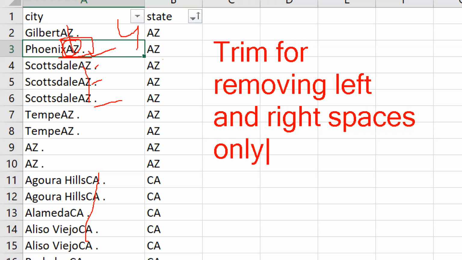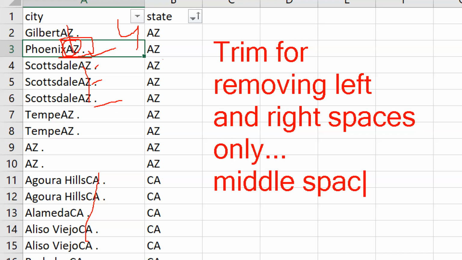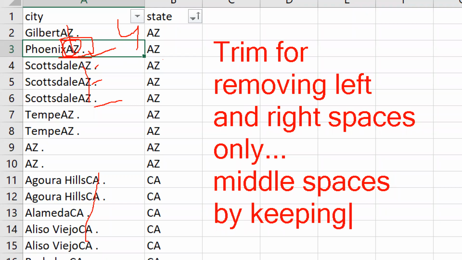But at the DAX level, there is one more advantage. In the DAX language, middle spaces will also be removed by keeping 1 space. If 10 spaces are available in the middle, it will keep 1 and remove the remaining. That is the DAX level advantage. But here, okay, split is the concept we use. Split by the rightmost delimiter, sorry, not the rightmost occurrence. Split by number of characters, the rightmost occurrence, then it will split.